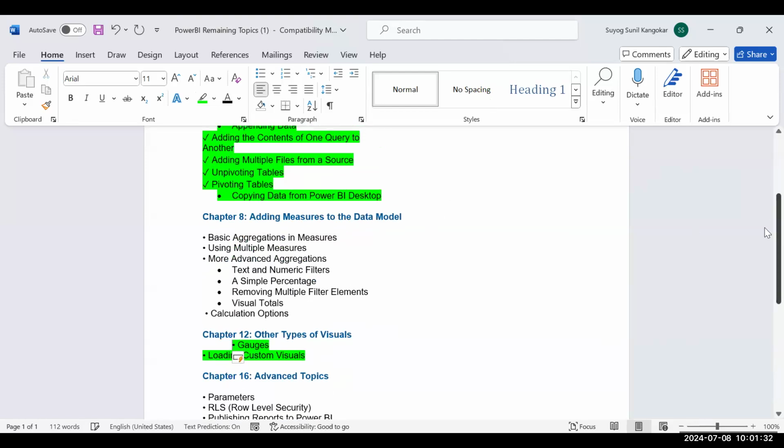Template means what? Anyone knows template? This question mostly for Nitin I will ask. What is template, Nitin? What is template? Template is in the standard form, right?